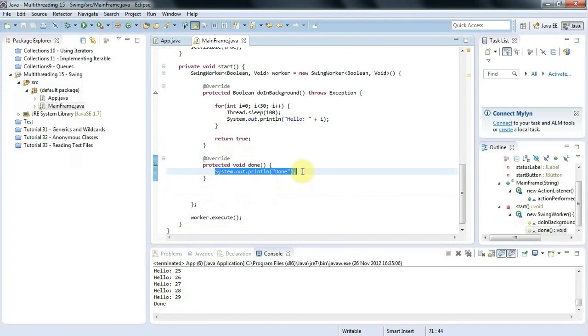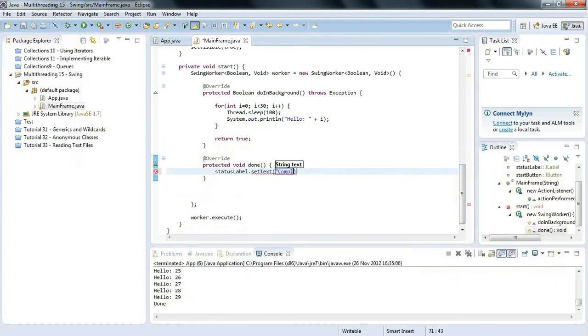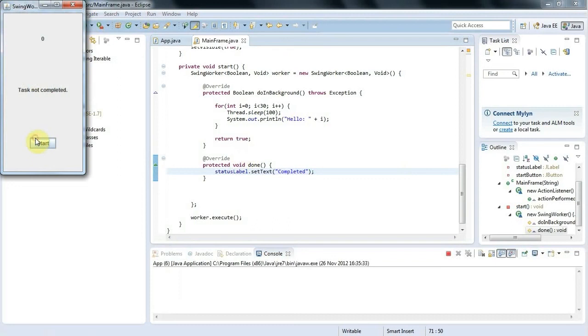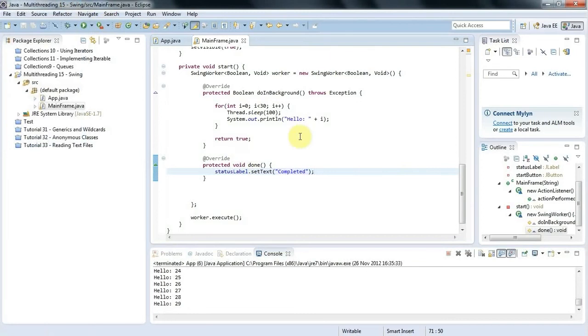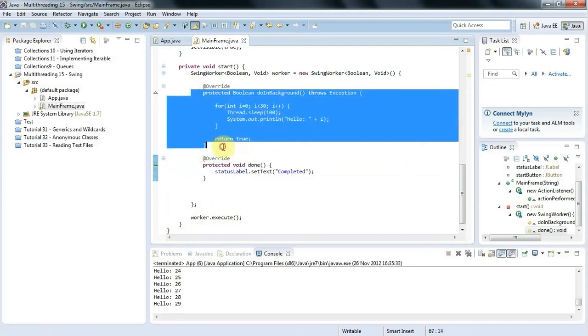So I can say stuff like, I've got a label called status label, so I can say statusLabel.setText("completed"), and if I run this now, at the end, "task not completed" will change to "completed", and that's absolutely fine. So you can update the GUI within this done method, but not within doInBackground.